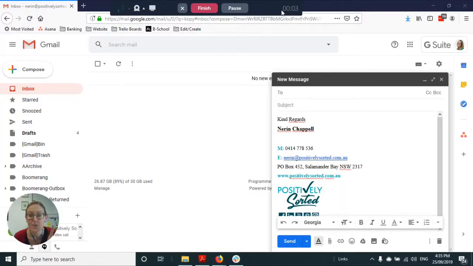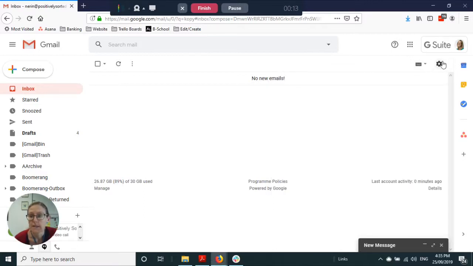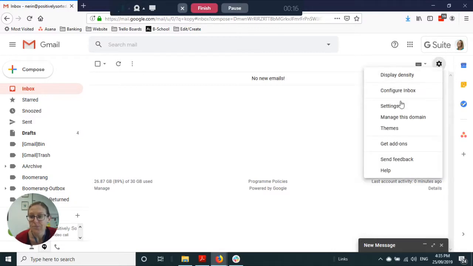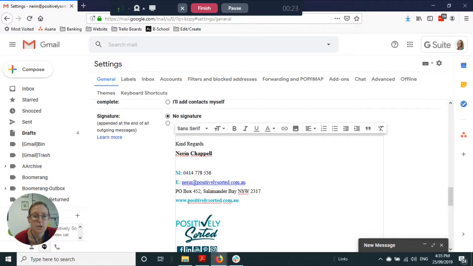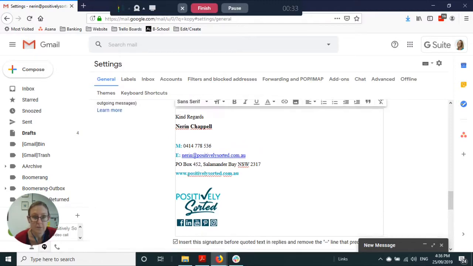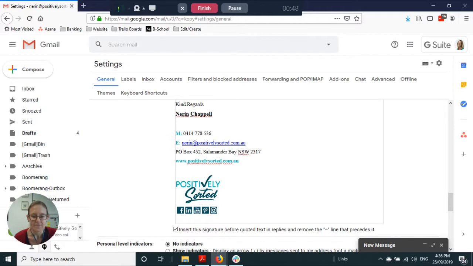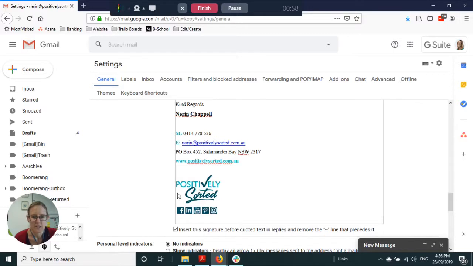So there are two main ways to set up an email signature in Gmail. The first one is in settings here. If you're just in the general section, scroll down and you've got this signature section here. So you can put in all the details you want. The problem I have with this way of setting up your signature is sometimes it's a bit glitchy with the images and doesn't always work. Sometimes it'll just come up as a blank box. So that's not great.